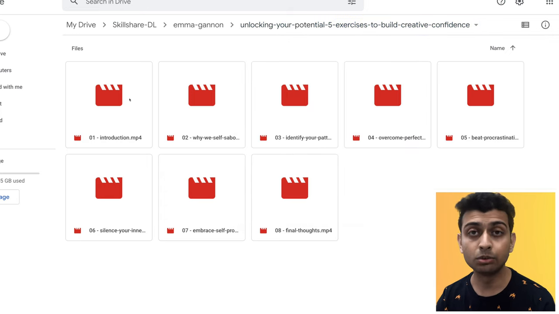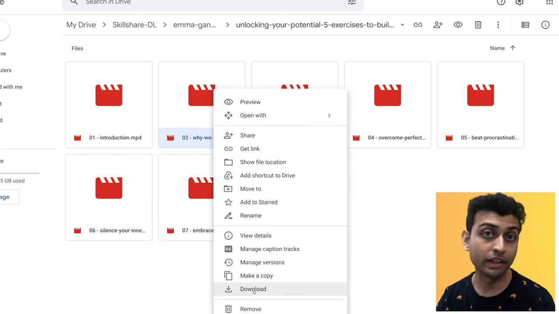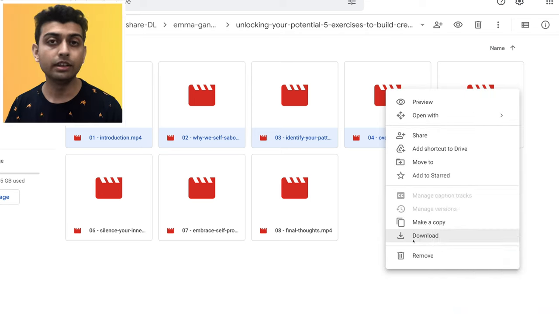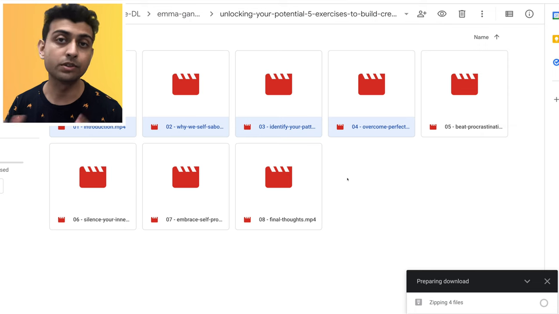I can either download the entire course like this, or I can choose individual videos and download them like this, or I can choose a few videos and then download them. If I choose more than one video, then Google creates a zip file with all the videos in it.